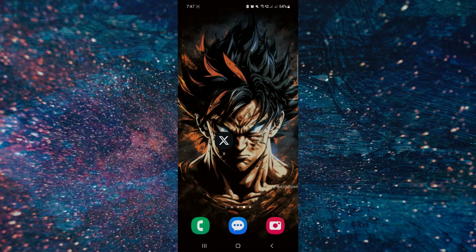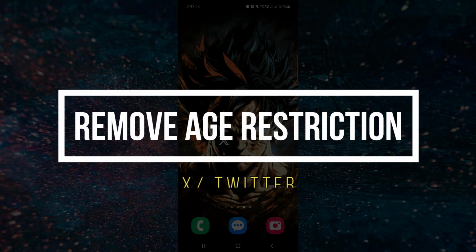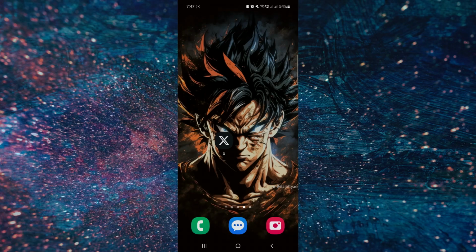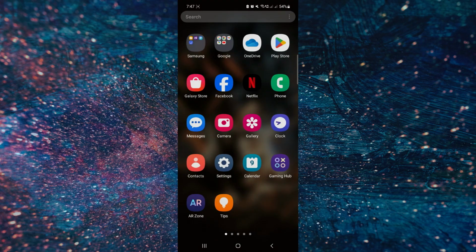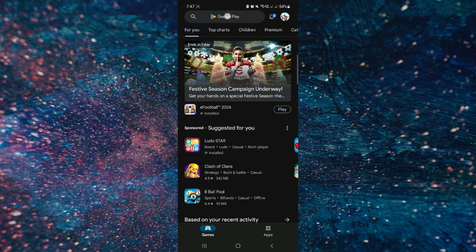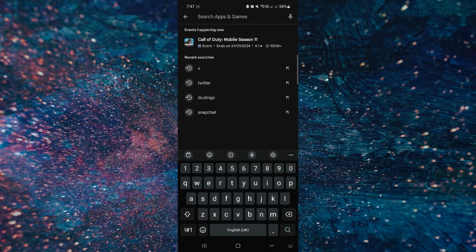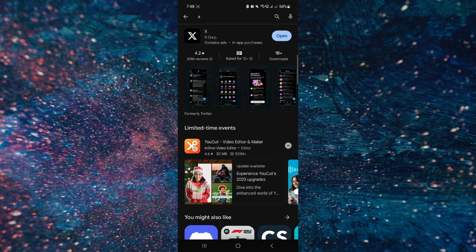In this video guys, I'll show you how you can remove age restriction on X or Twitter. So if you have entered your birth date mistakenly while creating your account and now it shows that you are underage and you cannot view specific content on Twitter, in this video I'll show you how you can fix it.